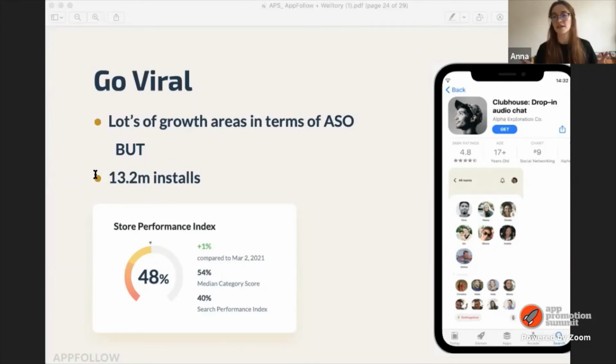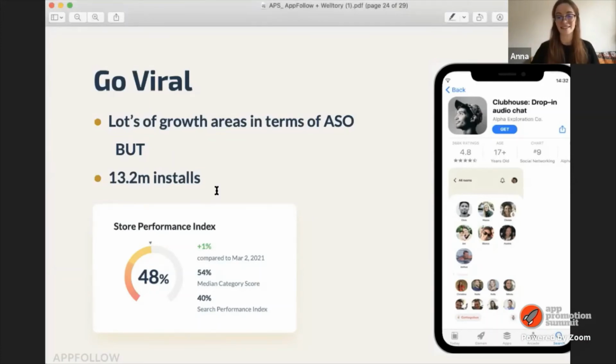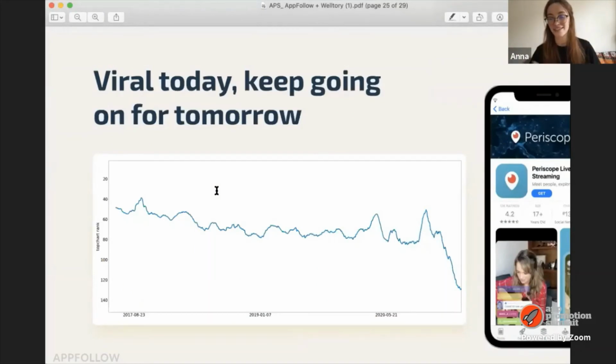So you see that the App Store optimization level is kind of poor. The store performance index, a metric that we use internally at AppFollow, is only 48% out of 100. There are lots of things they can improve, but they probably don't invest their resources in it for now. Still, they are very popular and have lots of installs. But we all know there are two sides to one coin. So this is one side, and here I will share another case.